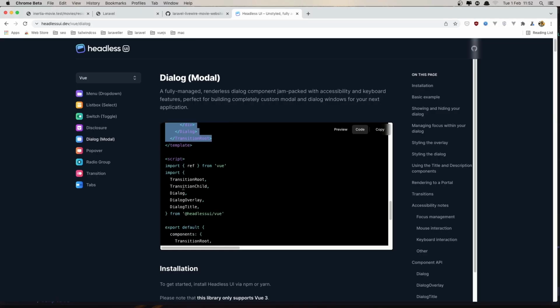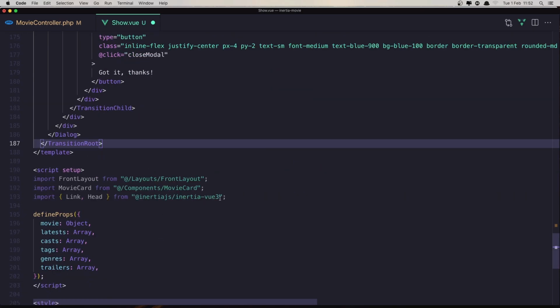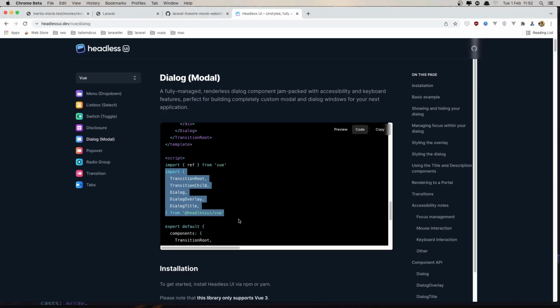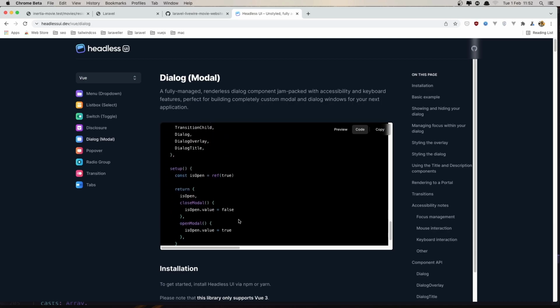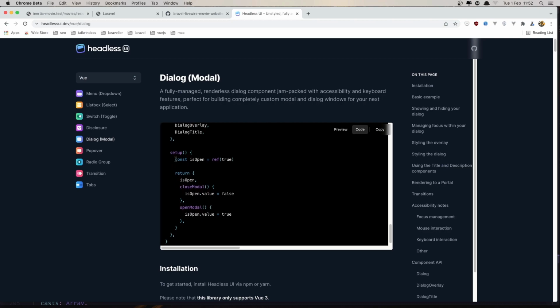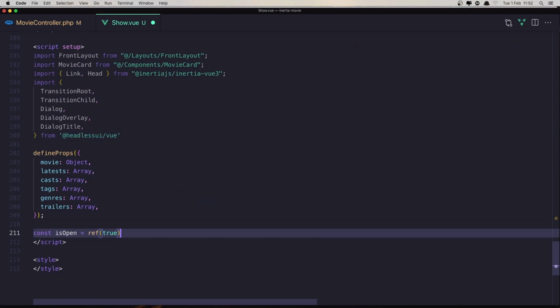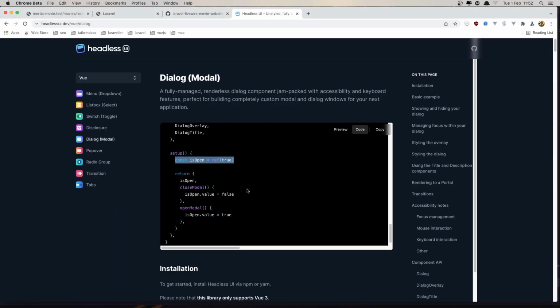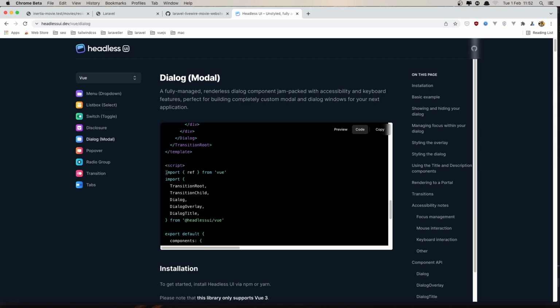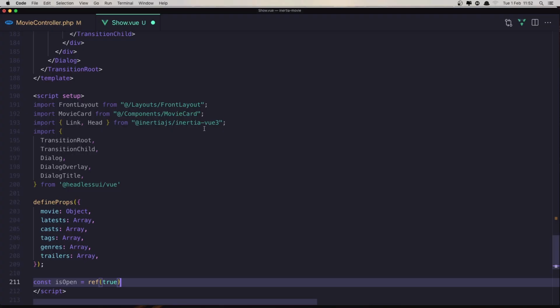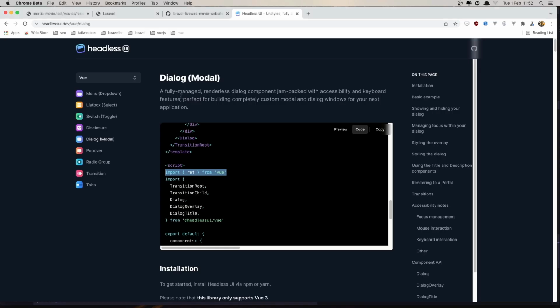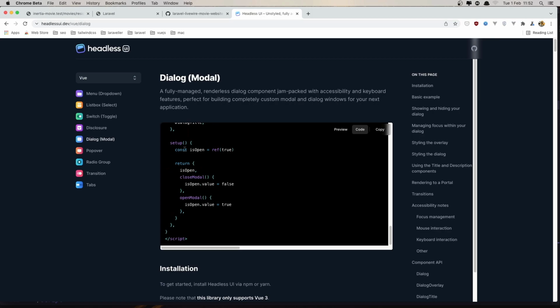Next one, we need to import this thing from Headless UI, headlessui/vue. And we need to say const isOpen. We also need to import ref from vue. So copy this and paste it. So const isOpen to true, and close and open modal.